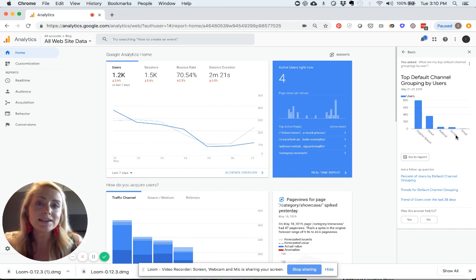Social would be any of the social networks, right? So those are not counted in referral traffic. That would be things like Facebook or LinkedIn, even things like YouTube. And then of course, if they opened a link from an email.